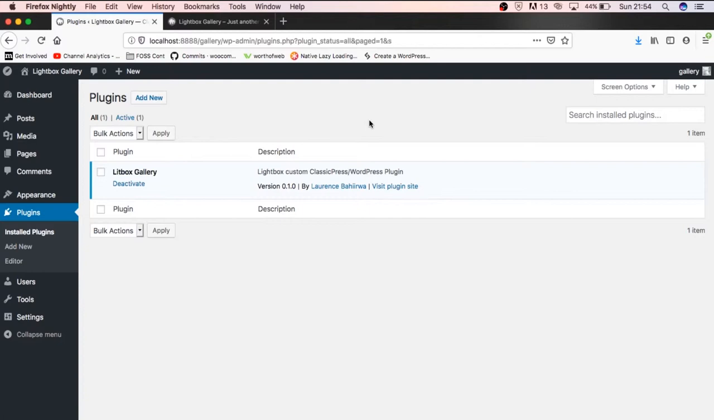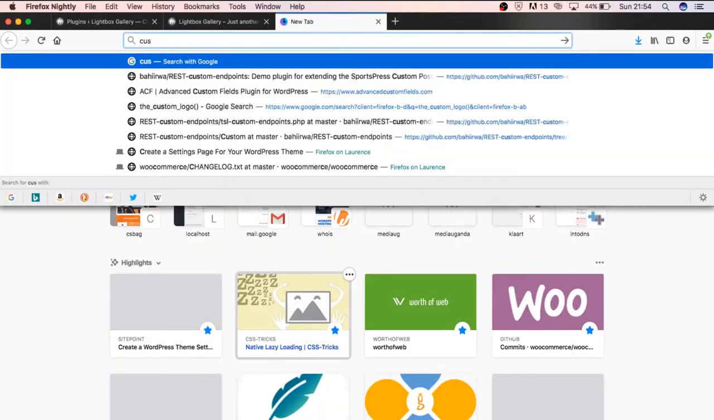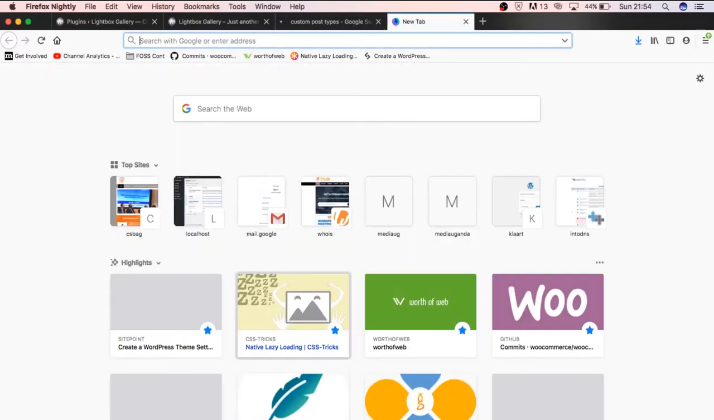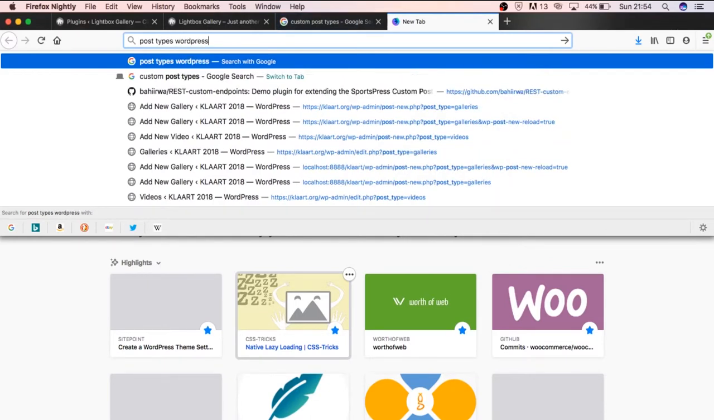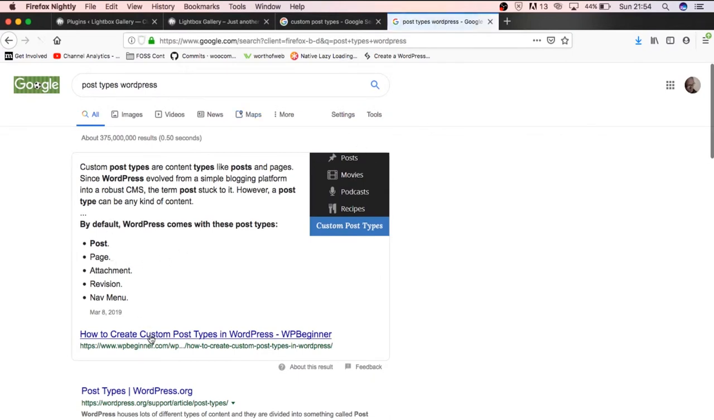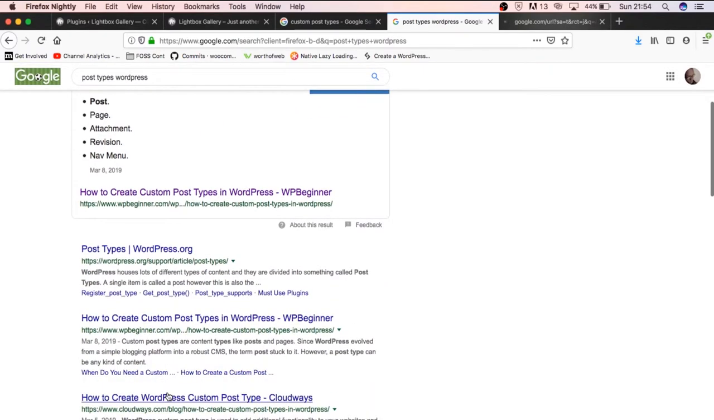So first things first is we're going to add our custom post type right here of galleries. And what I'm going to do is I'm just going to show you my process. Most of the times I don't have to do the same thing. So what we're going to do is we're going to Google custom post types. And the other thing that I want to look at is the WordPress post types that I'm going to share something with you. So okay, we'll just look at this.